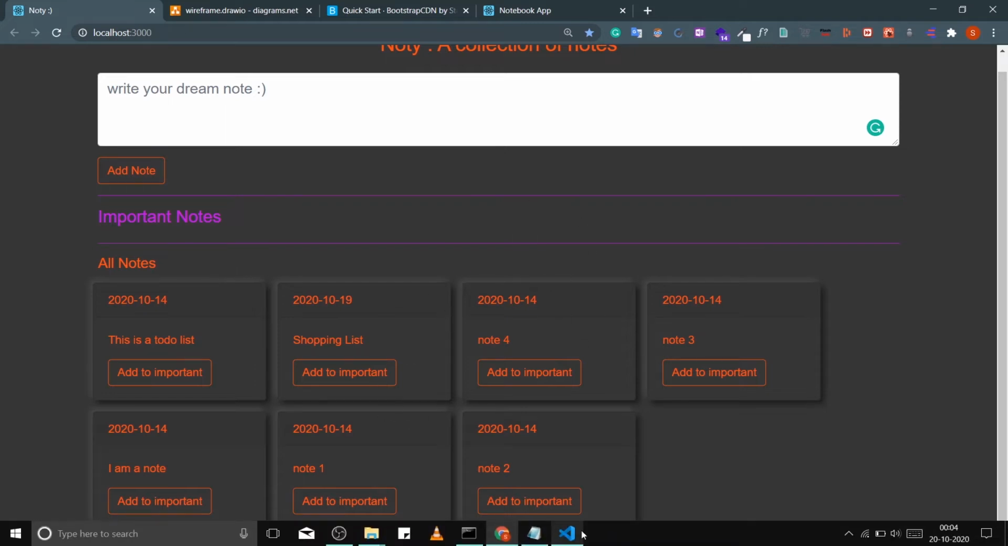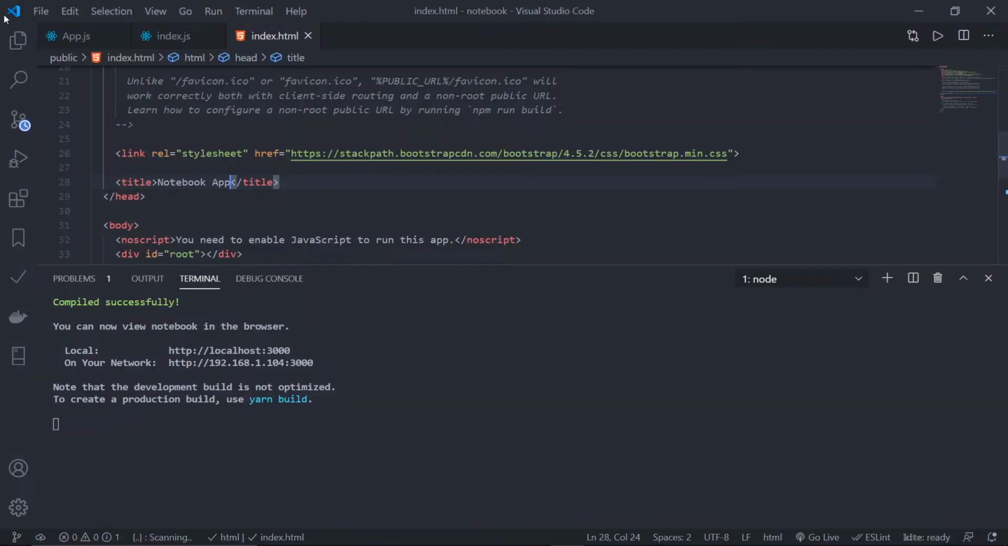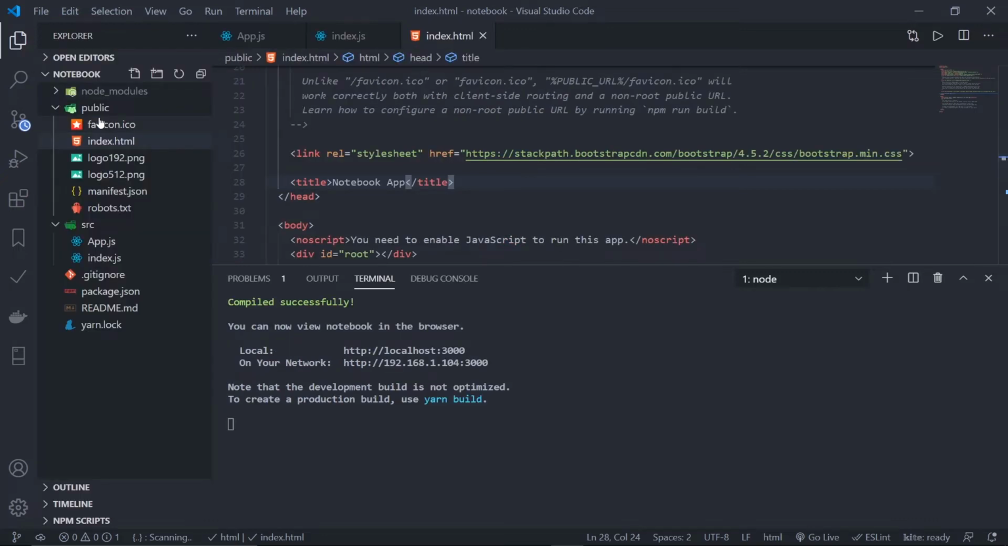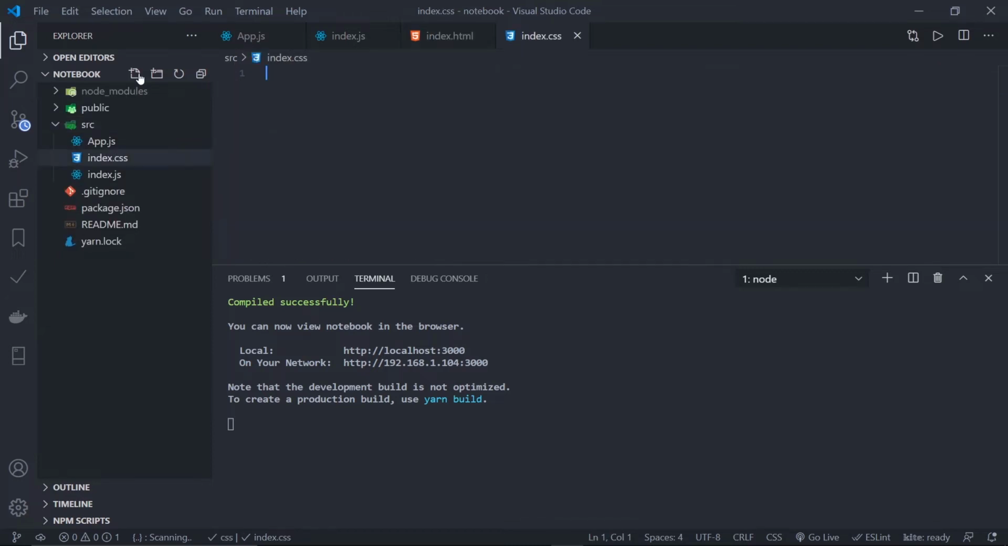So basically I'll be creating another file in our source which is index.css, and if anything we need to overwrite on their Bootstrap theme, I'll be writing that CSS in this index.css file.